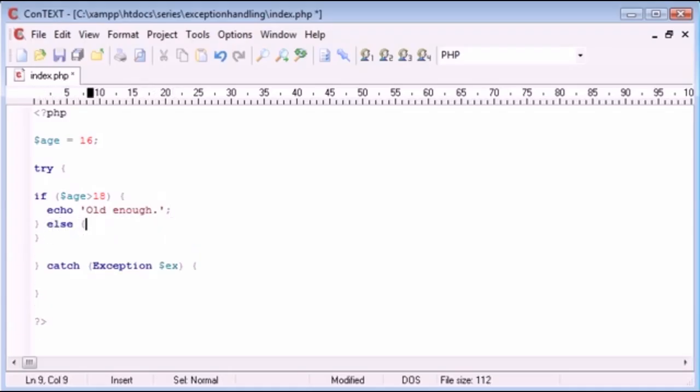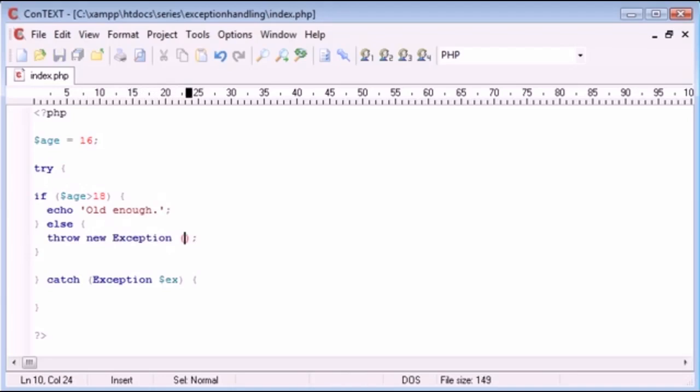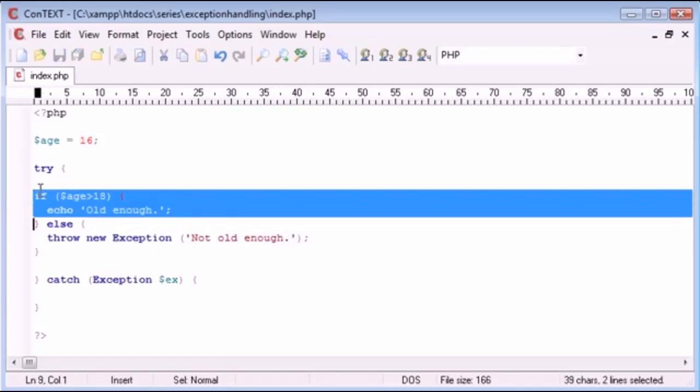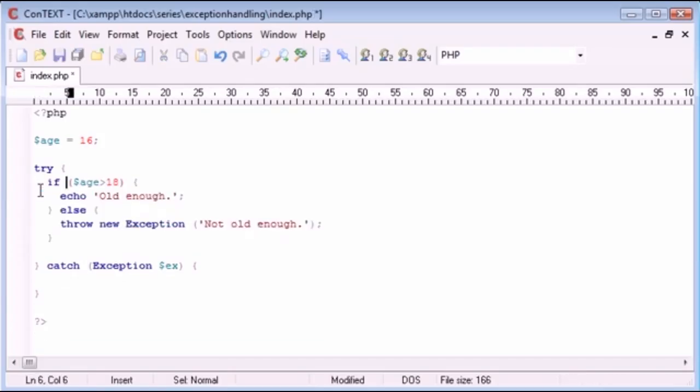Otherwise, we want to throw a new exception. So we need to throw new exception, as we did in the last example, and we can supply text. So we can say not old enough. So we try this block of code. Let's just indent it so it looks a bit neater.